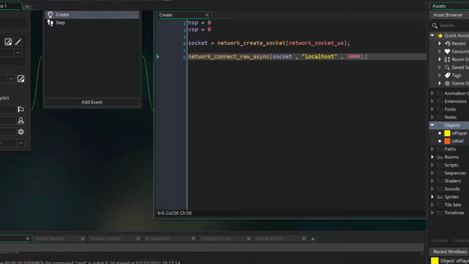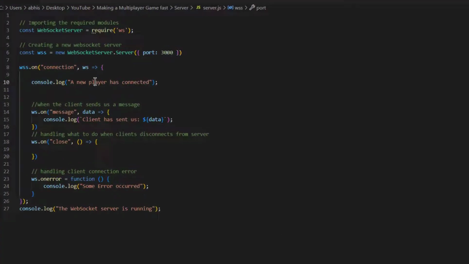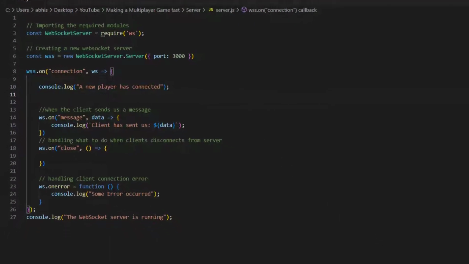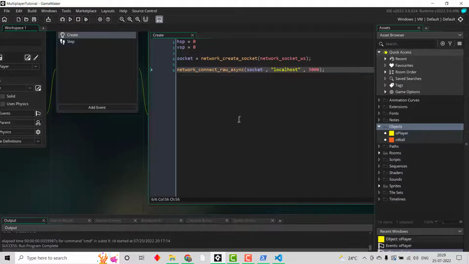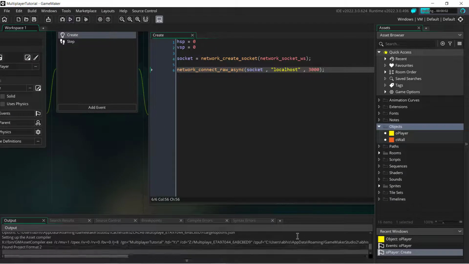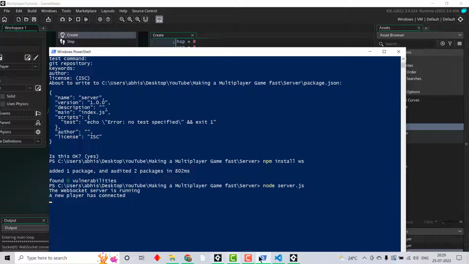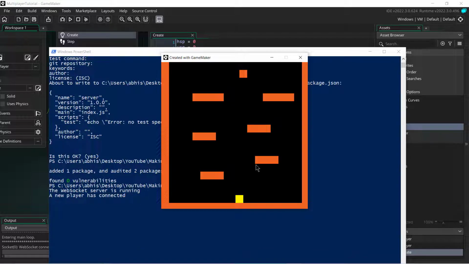Now you guys remember, we said console.log, a new player has connected, when you have a connection. So let's go ahead and try if this is working. Yep, it says a new player has connected and your game starts running too. As of now, nothing else happens. It's just connected. But you guys get the idea.